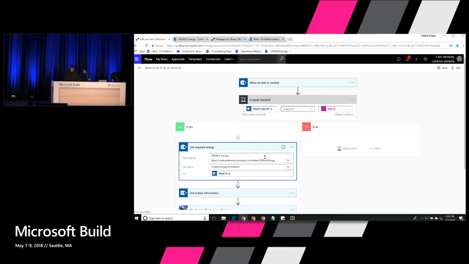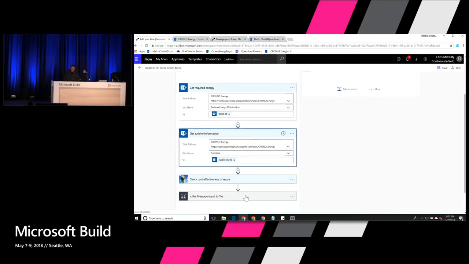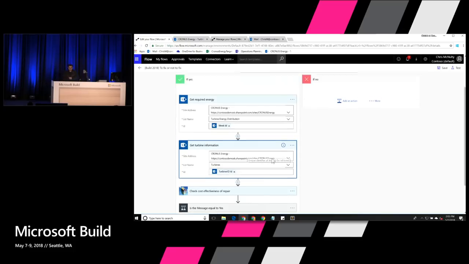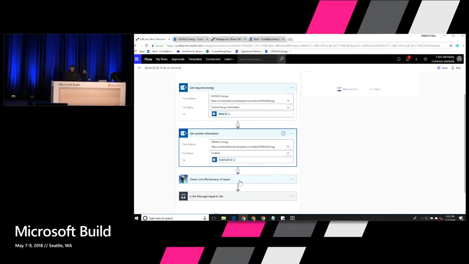If it is, I'm first and foremost going to get required energy. So I'm going to go to the turbine energy distribution list and understand what was the energy required for this week? What were my targets? I'm also going to get the turbine information for a given turbine. So again, I'll use the turbine ID field. Now, the beautiful thing here is I'm actually using lookup fields. Again, turbine and week are lookup fields that are included as part of my turbine inspection list.